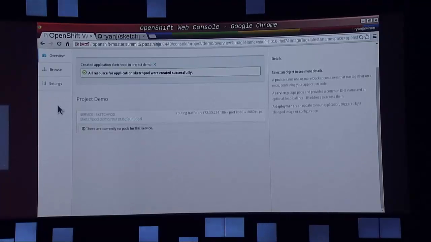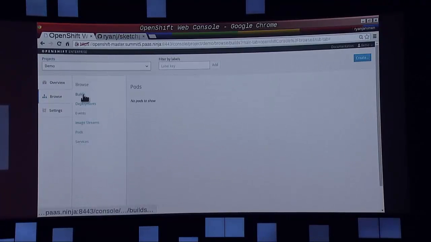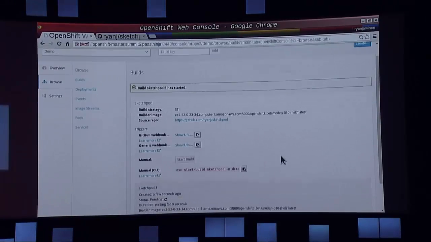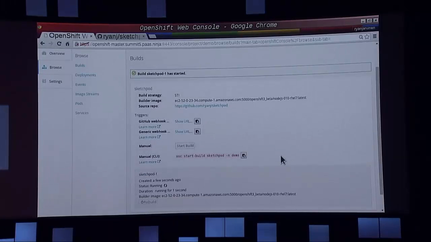Now, after we've done that, we're going to jump into the first thing that's going to happen here, and that's going to be the build. Now, we're going to go ahead and kick off a build, and the reason we have to do a build is we've provided source code from our application, and we've provided a base Docker image. And something's going to need to combine those two.